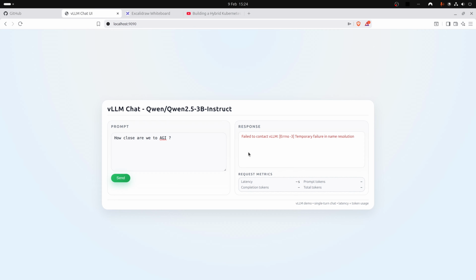As we can see here, that was the other query that I had. Even after resolving the IP address issue on both of my nodes, it still fails, right? So maybe I'll change my query to something else, like how many days are there in a leap year?